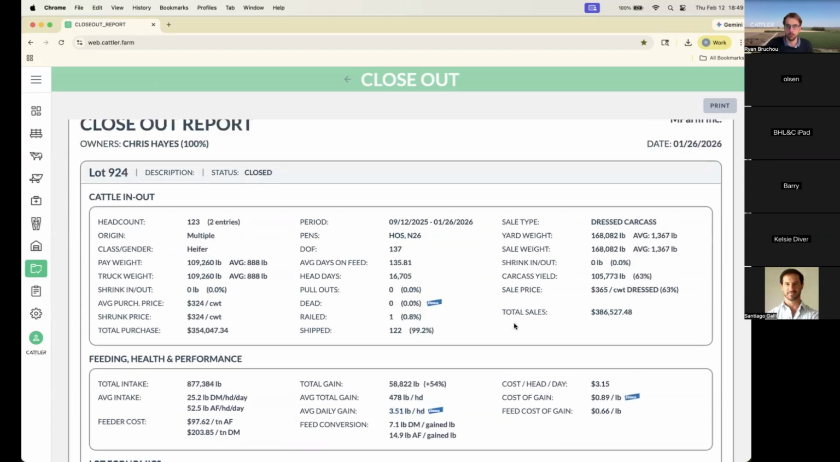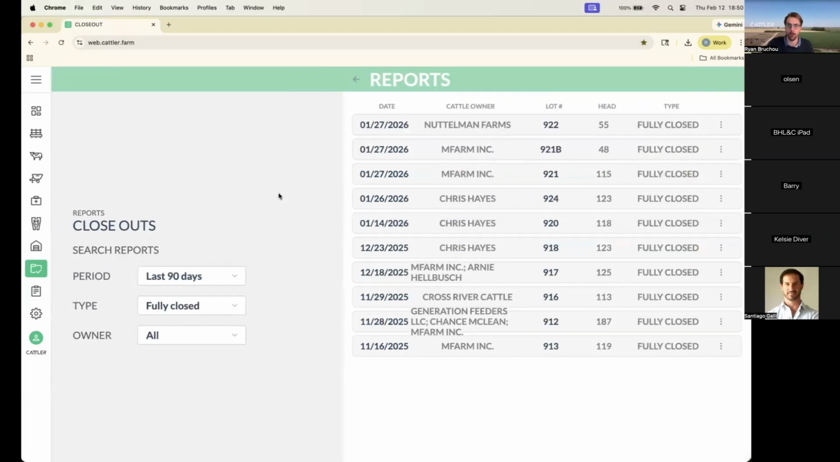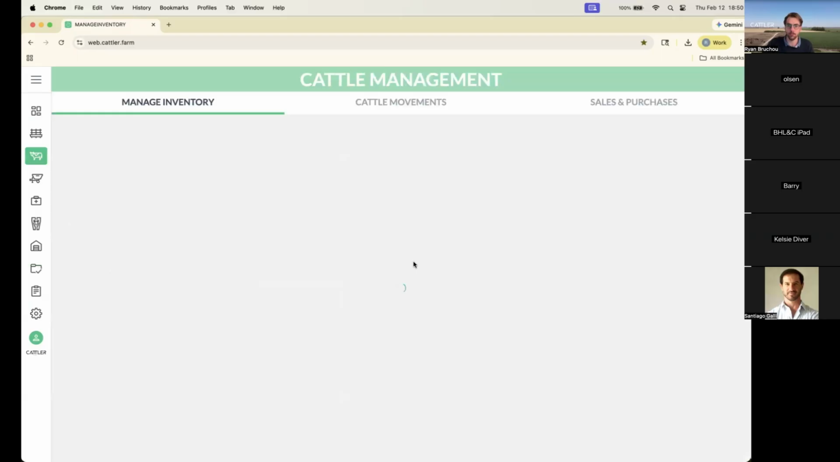This has been something very, very good for us, this new animal health, this new closeout page as well.